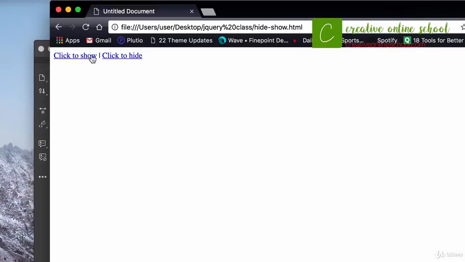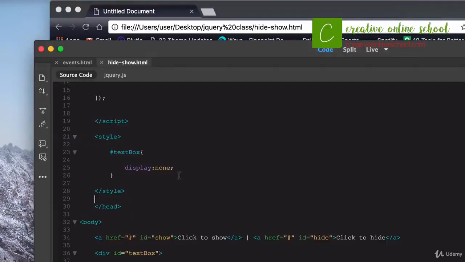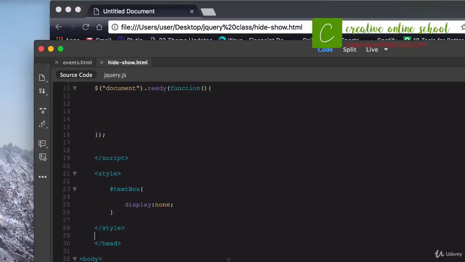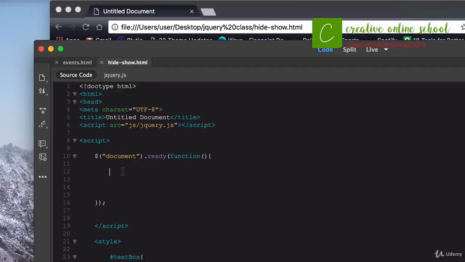Good. Okay, so I got two buttons up here, click to show, click to hide. And again, it started out hiding all that text right there. You can see there's nothing to select right there. It's actually hiding it. And what I'm going to do is make it so that when you click on one, click to show, it's going to show the text and the other will hide it again.